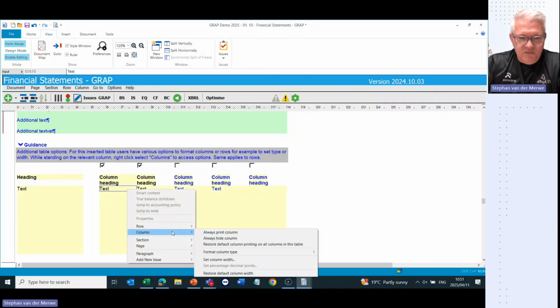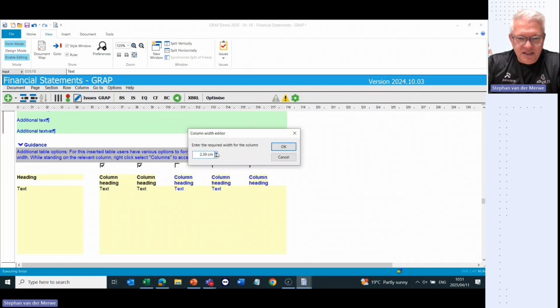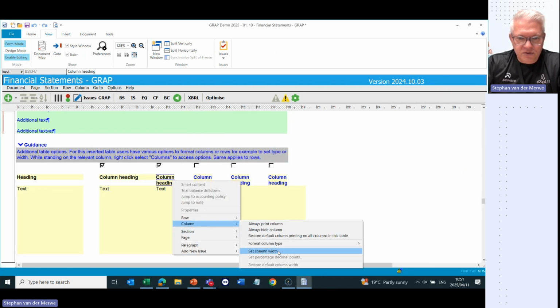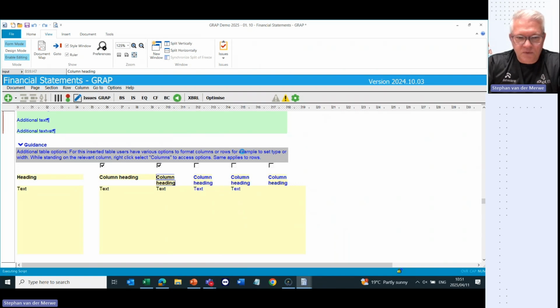Remember, if you right click in the column and set column width, you can actually now change the column width of this table as well, of that column as well, in order to give you more flexibility on the content that you want to do.